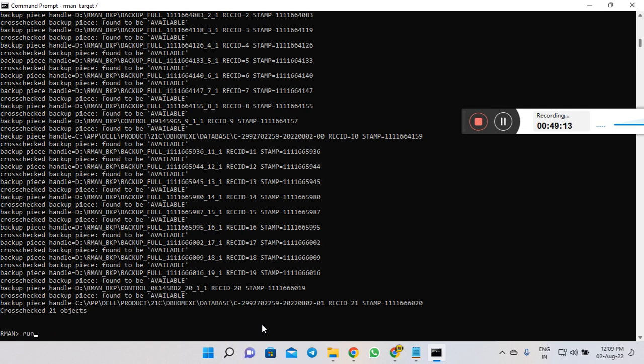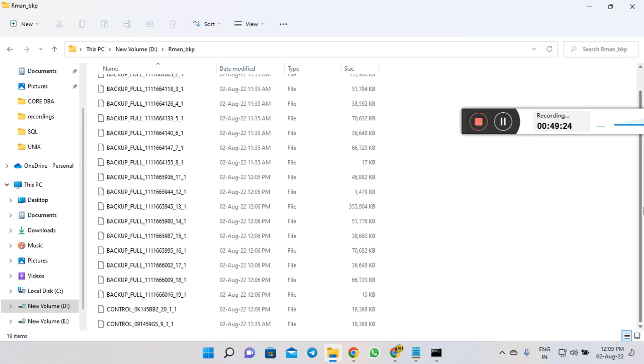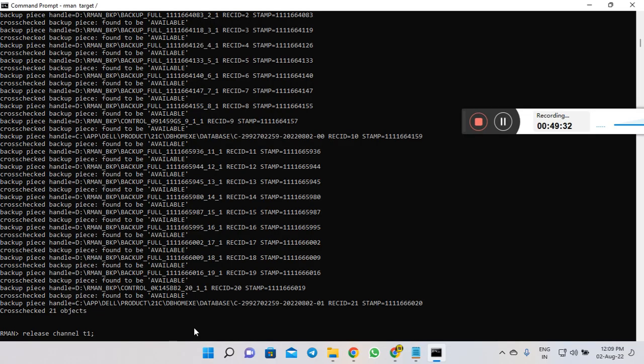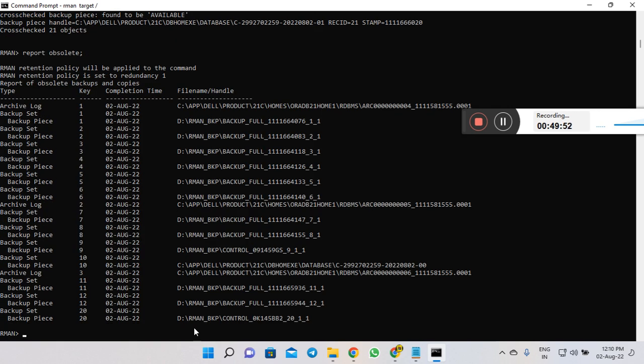Go to the backup path in your system. Okay, give the command report obsolete. Report obsolete. Okay, enter.